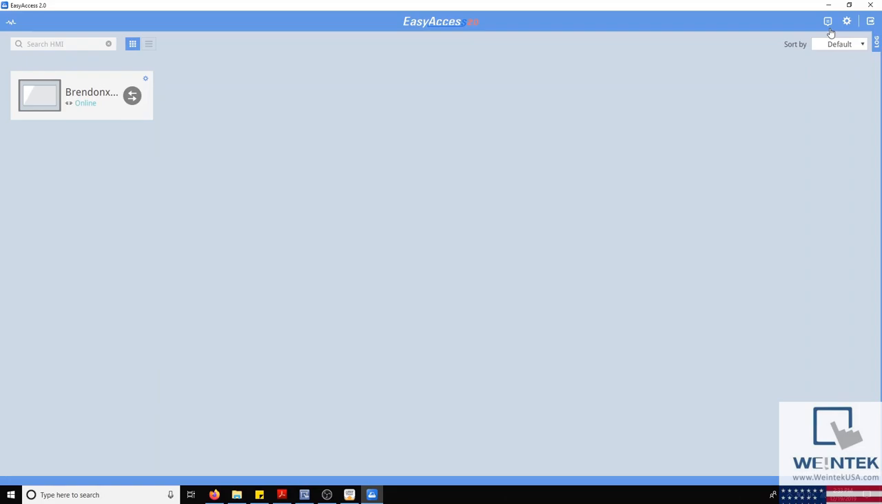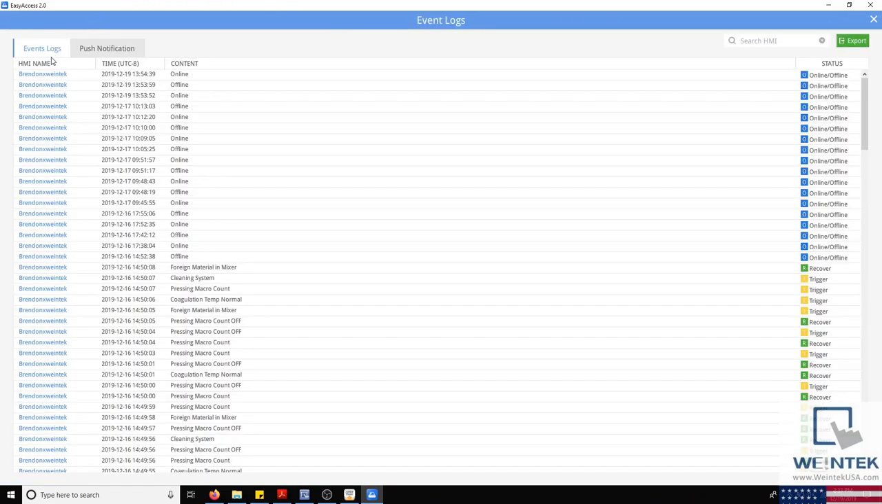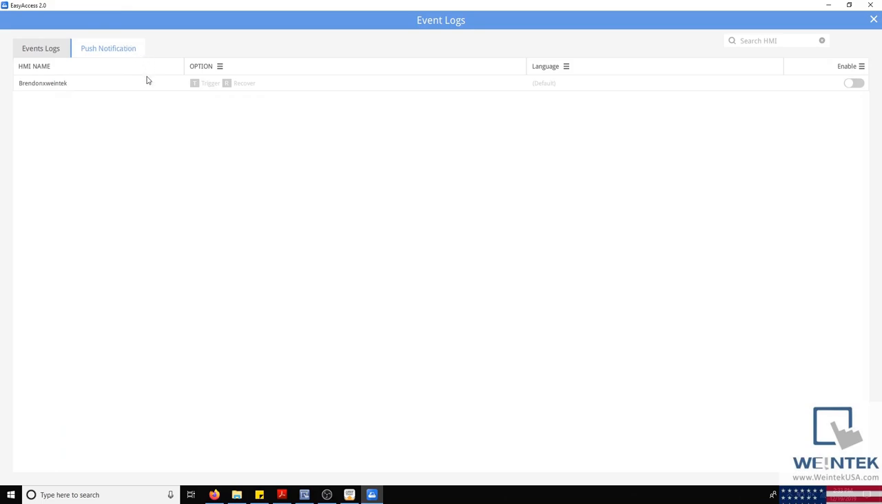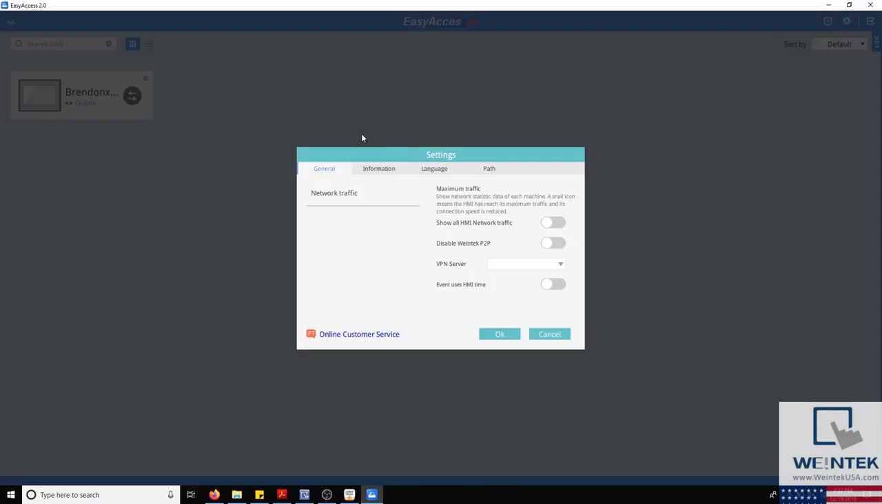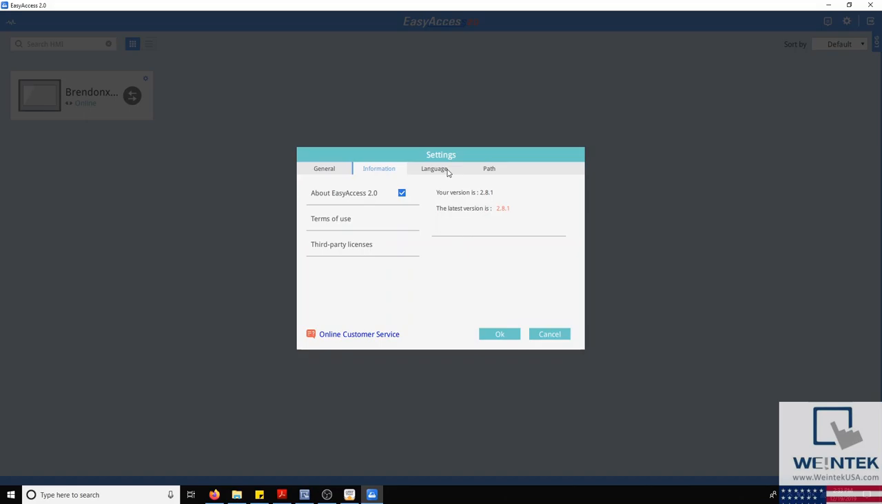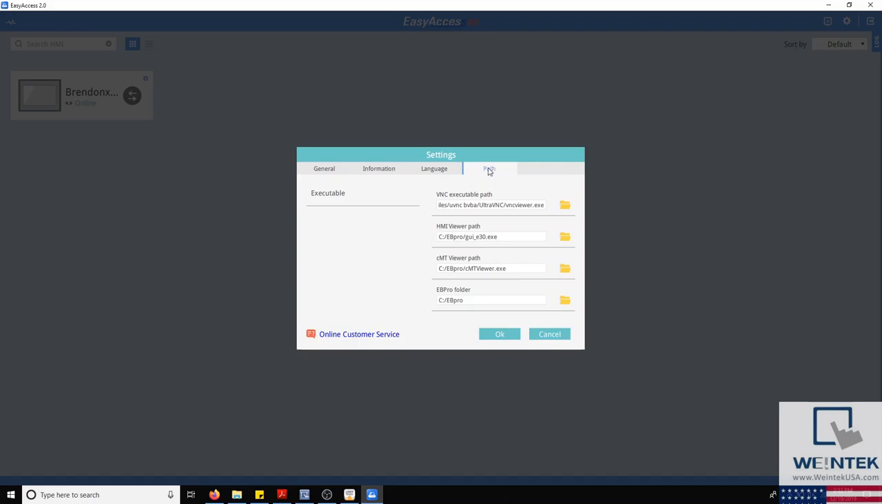Selecting the message icon will reveal HMI notifications and allow you to enable Easy Access push notifications. The gear icon will open the Easy Access settings menu, where within the General tab, you can configure VPN, network, and event information within the application. The Information tab will give you software information about this application. The Language tab will allow you to select the preferred language within the application. Finally, the Path tab will allow you to select the directory for the executable files associated with Easy Access, such as cMT-Viewer or VNC-Viewer.